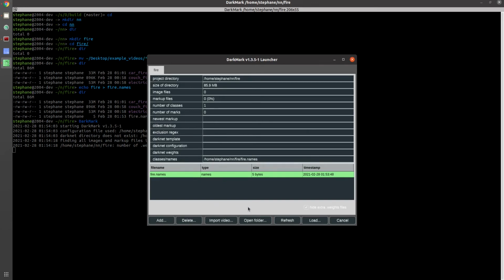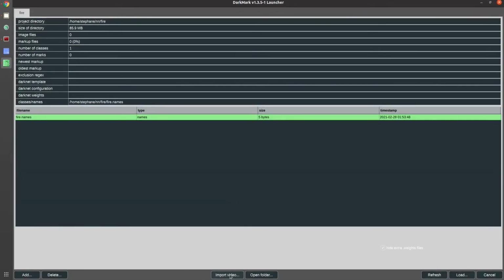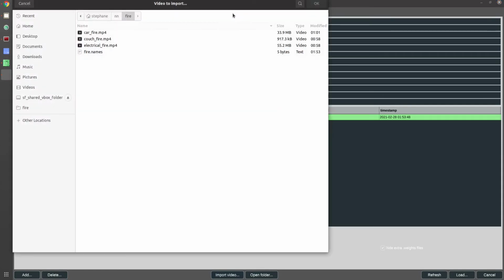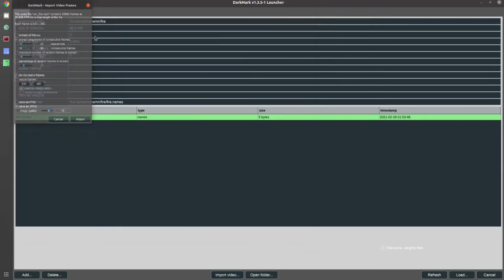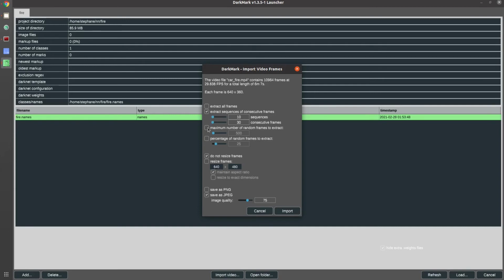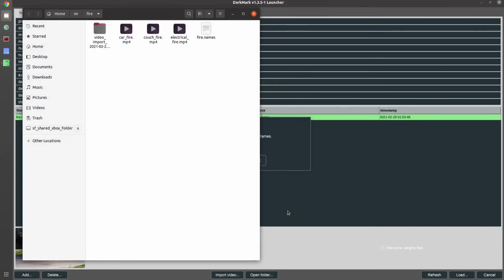So what we need to do now is take some of the video files that I copied, and we're going to extract some of the frames. So let me maximize this. Import video. Let's start with the car one. So I want to, let's say, three videos. Let's say we're going to take 50 frames from each. So random number of frames, 50, do not resize, save as JPEG, 75, that sounds good. So import that. That's fine, we don't need that.